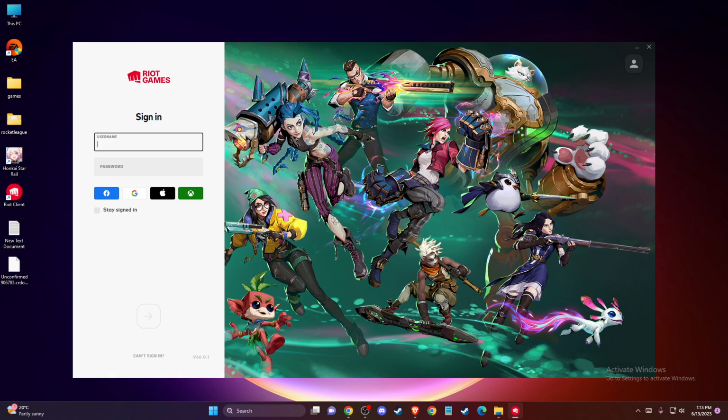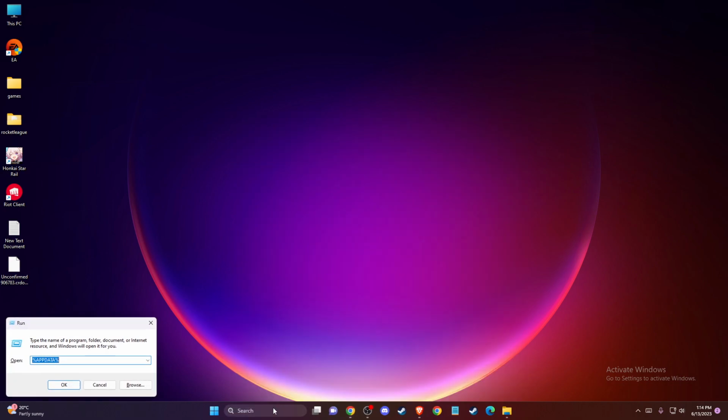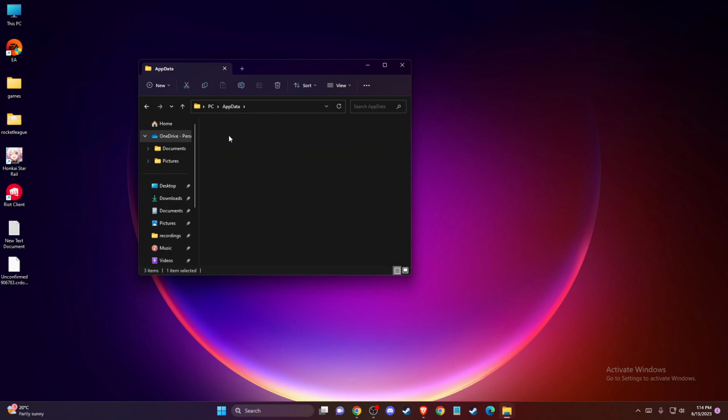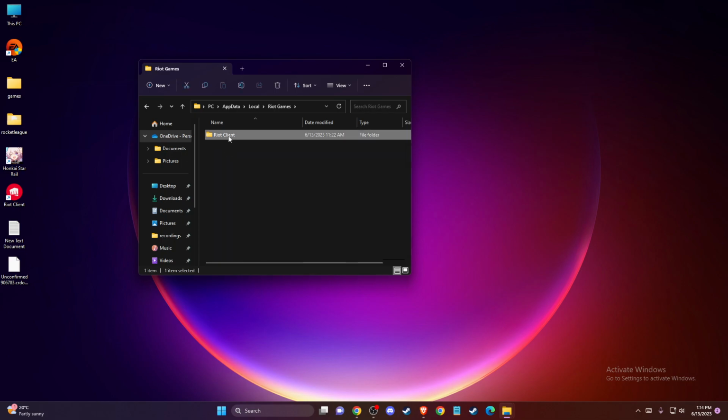And if the problem persists, another thing you can do is clear the Riot Client log files. To do so, press the Windows and R keys, or in search just type Run. Then write %appdata%. Press OK, then go to AppData, Local, and find, as you can see here, Riot Games, and delete this Riot Client folder here. These are cache files, don't worry about that.